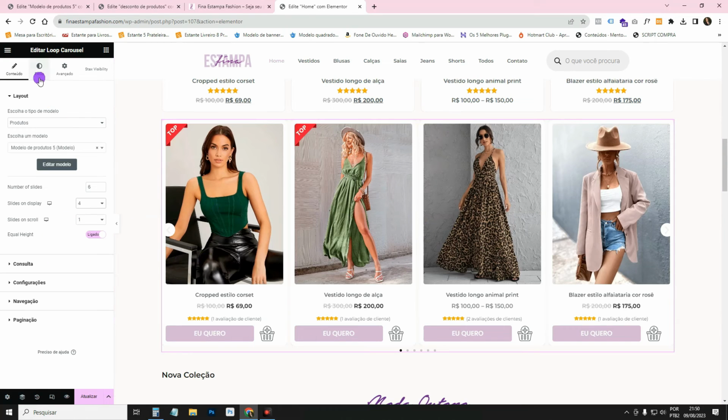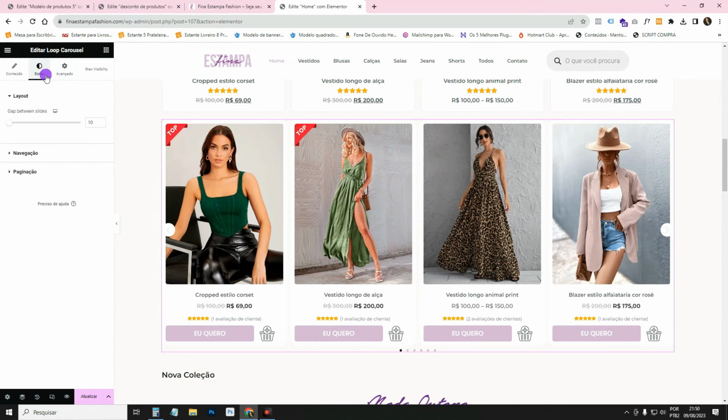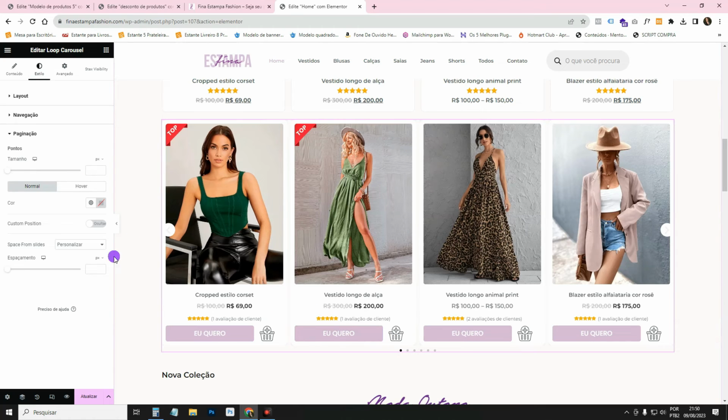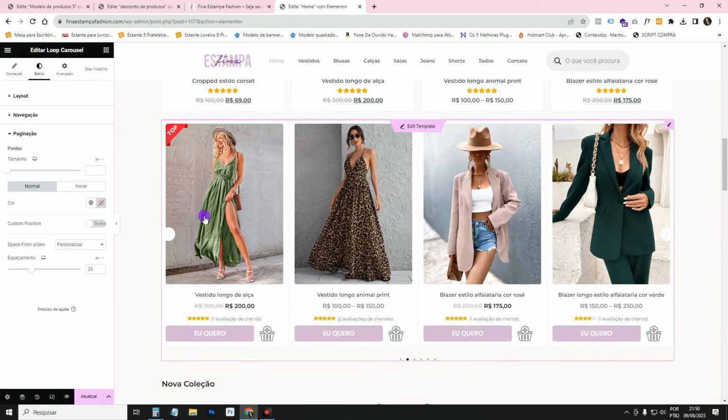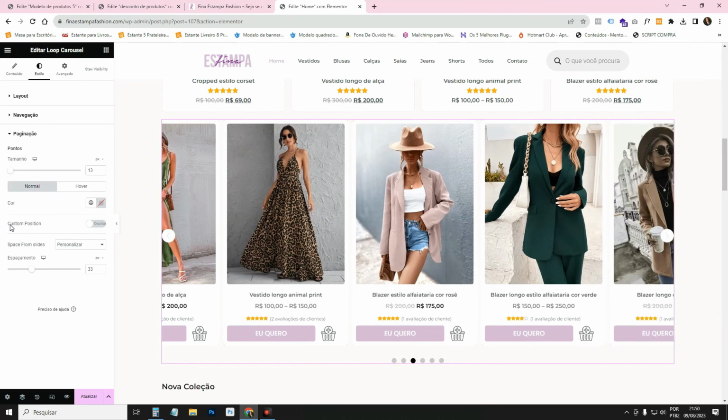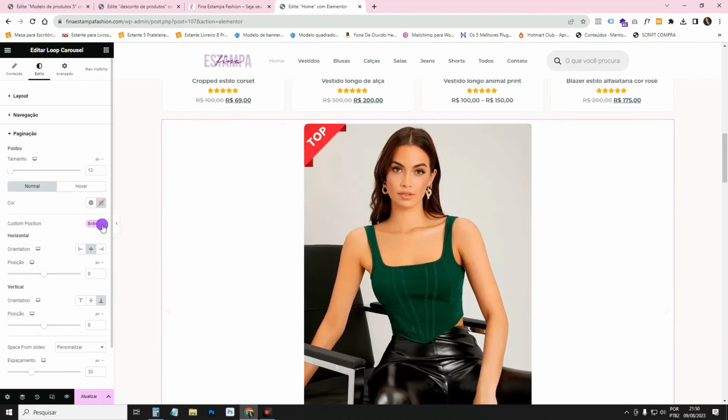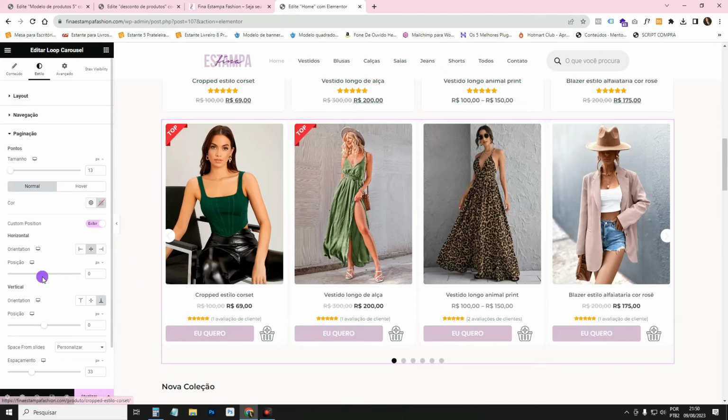For example, we can come here in style, pagination, which are these 3 little dots here. We can customize it. I'm going to put more spacing on it for the products. Here I can set the size. Then I can come here to custom position, enable it, and put it in the position I want. So if I want to leave it here, I'll leave it on this side. You can leave it in the middle, over there, over here, in the middle of the card, on top of the card, under the card. You can configure it any way you like.